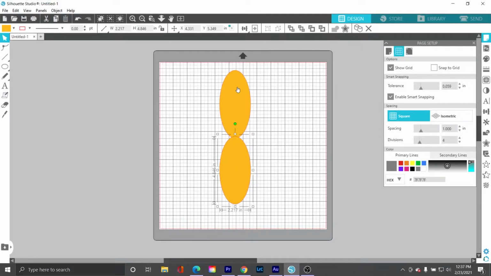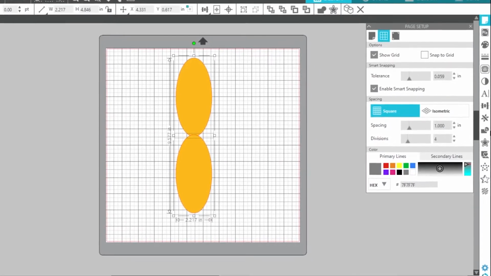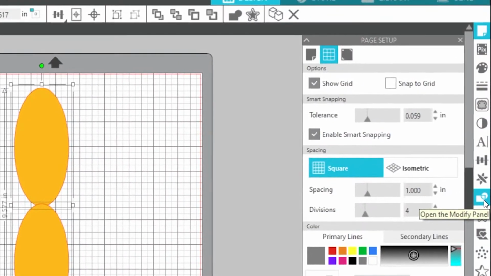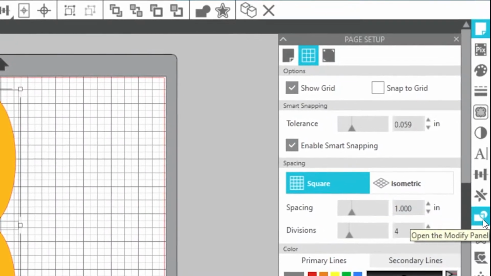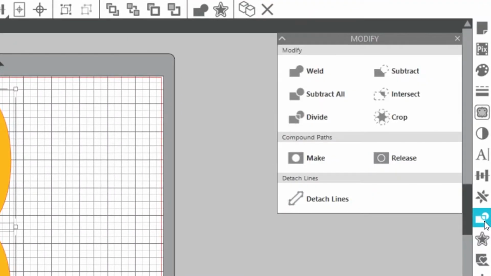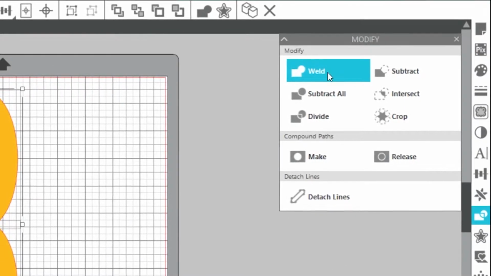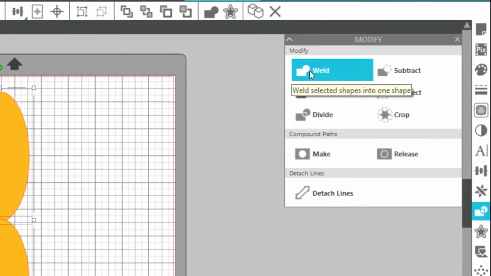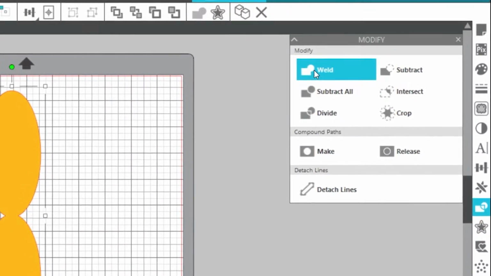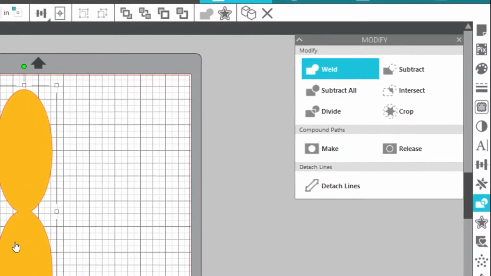So there. Now that they're overlapping, we can combine them to be one shape. So this will be the foundation of our flower. We're going to use a tool all the way over on the right hand side called Modify. So here there's a little pop-up that says Open the Modify panel. Open that. In other software, it's often called Pathfinder tool, and we're going to use Weld or Union in other programs. So hit Weld, and now we have one shape. Yay!